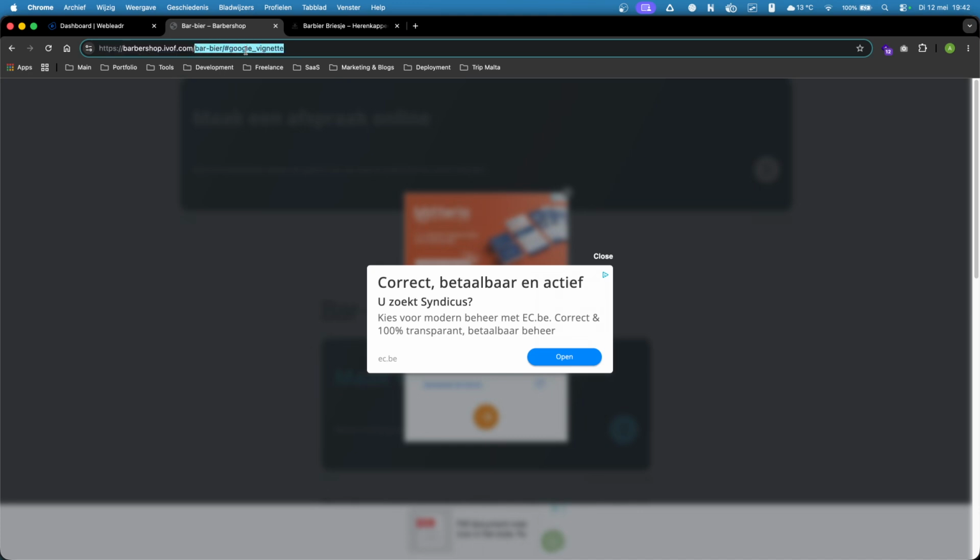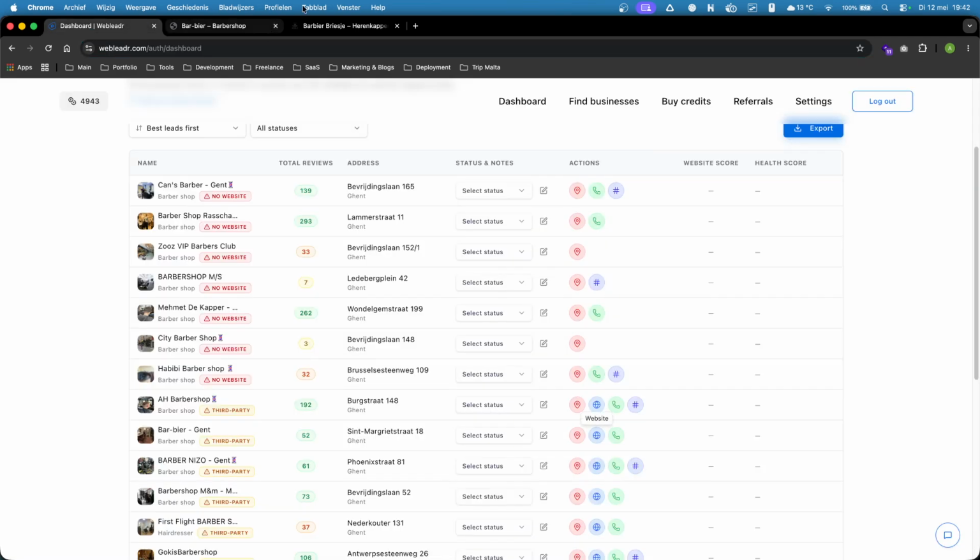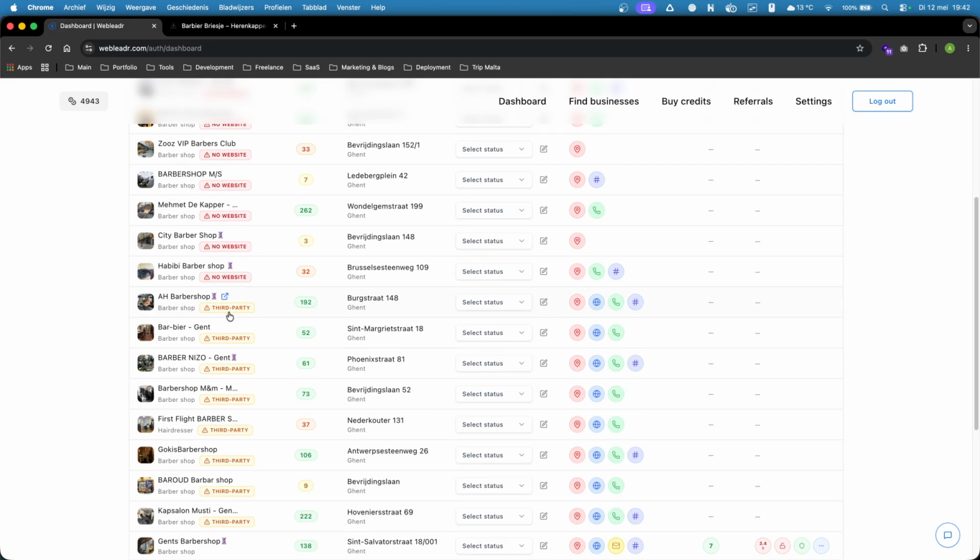So as a web developer, web designer, or SEO specialist, you might understand what I'm talking about. It's not a real dedicated website, so this is your potential client. Hence the label third party.